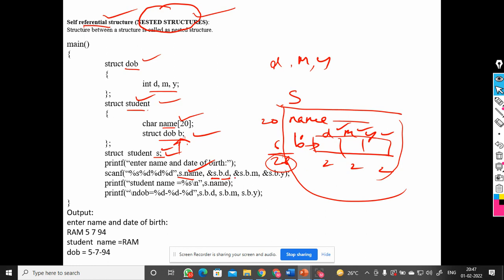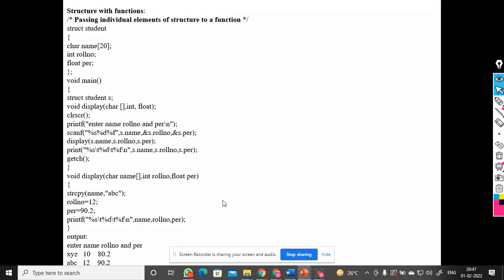So that's how exactly, with the help of this dot operator, you can see the nested structure members are being read with the help of this S, right? So S.B.A, S.B.M, S.B.Y. And similarly, when you're printing, you'll be doing the same thing, right? This is called nested structure, right? I hope this is clear to all of you.